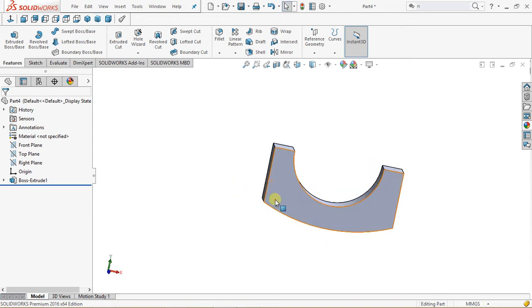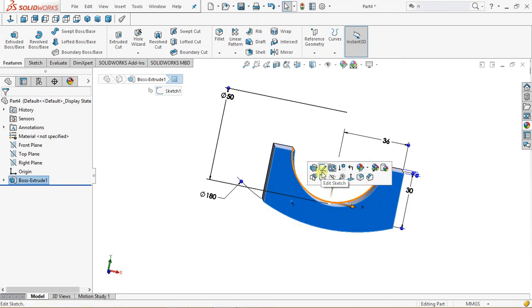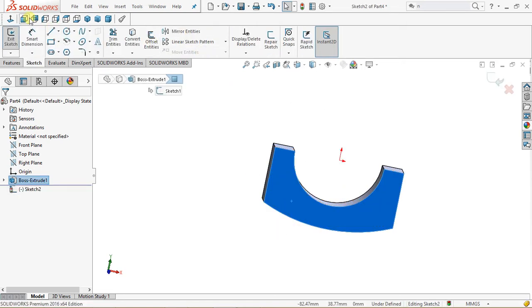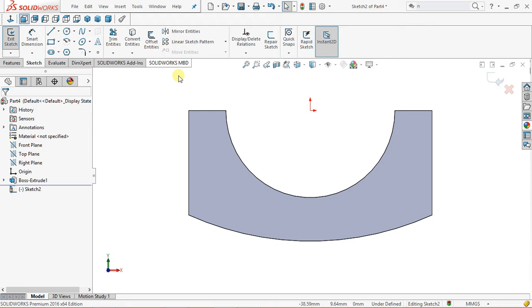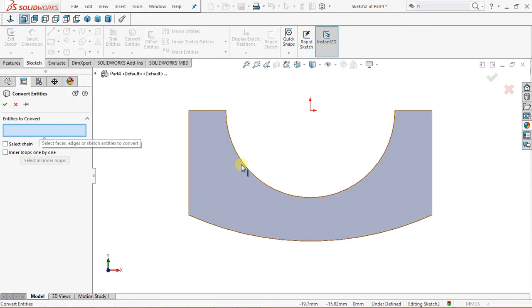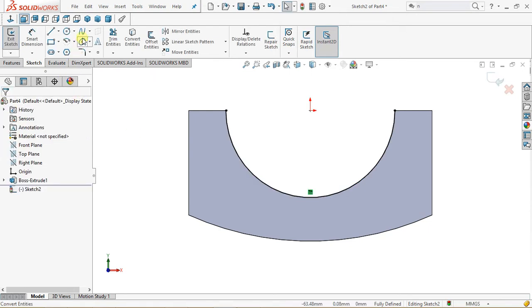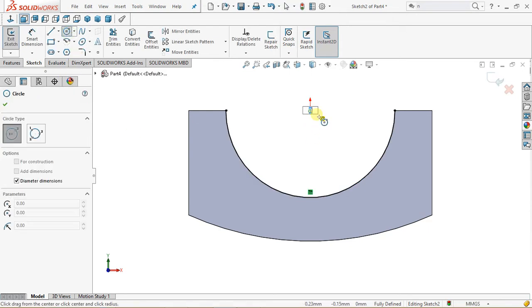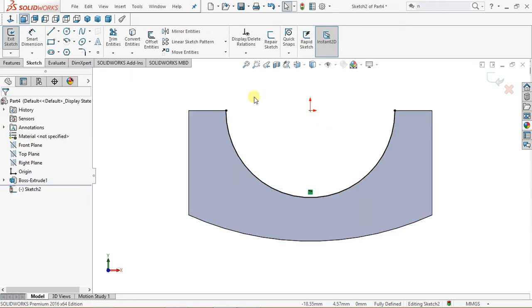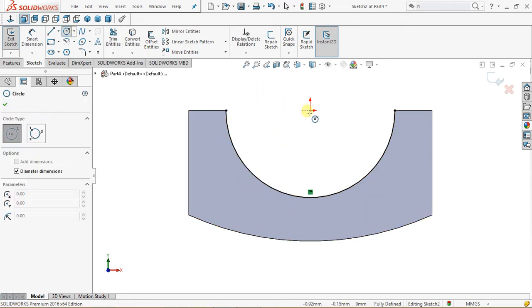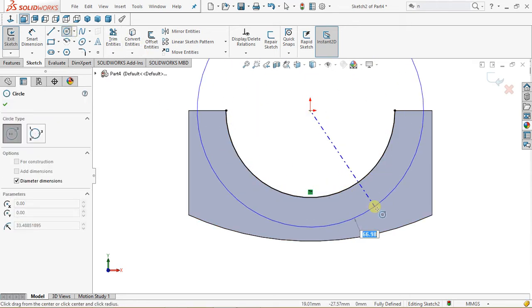I have my sketch here. I'll sketch on this part, this side, and make normal. Okay, then convert entities. From this selection, select this inner circumference. Okay, select it. Circle. From this origin, sketch the circle bigger. I can input the dimension of my circle from here because I set it to be so. Okay, if not, you can just sketch. Okay, for clarity, I can just sketch.